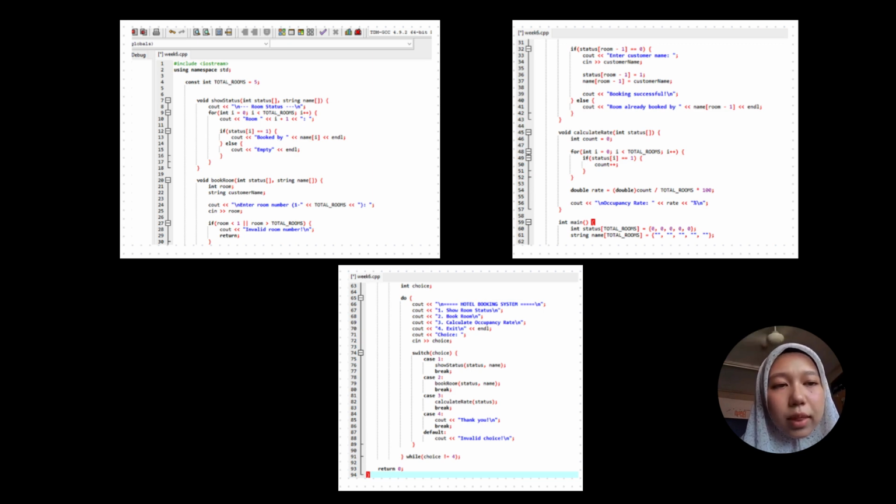If the room is empty, status is 0, and the program will change the status to 1 and store the customer name in the corresponding array index, meaning that the room is now reserved. If the room is reserved, the program will display a message indicating that the room is unavailable.